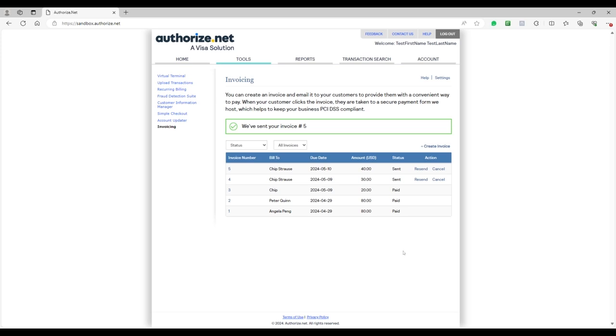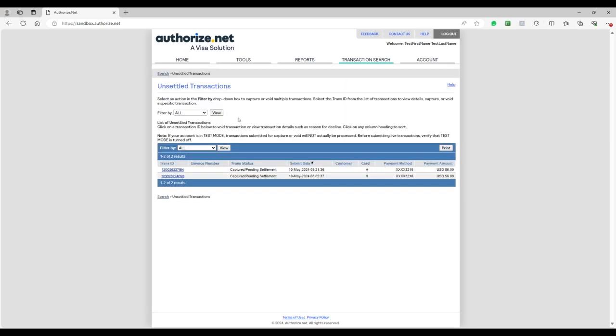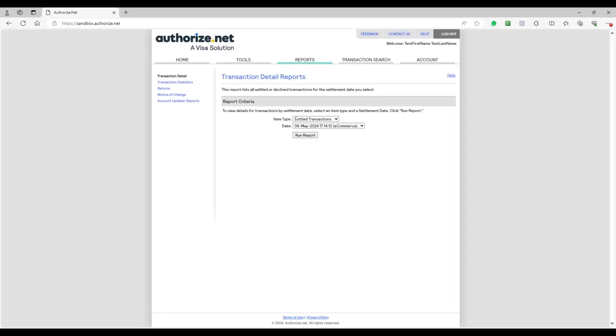Lastly, you can view the transaction we processed today in the virtual terminal within Transaction Search. You can see this under Unsettled Transactions on the left navigation. Here, you'll see that I have two transactions that I processed today that have not yet settled. By the next day, you'll be able to see these transactions within the Reports tab as a settled transaction. I'm going to show you a transaction that I processed yesterday.